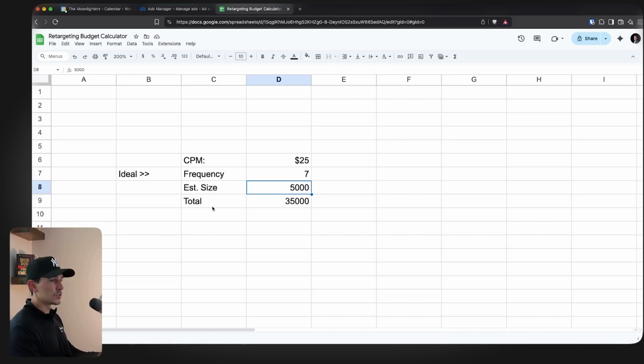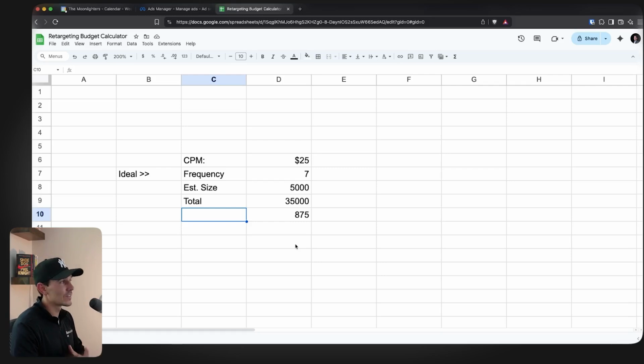And then we need to do some very simple division here, which is going to be based on equals 35,000 times cost per impression, which is going to be 0.025, which is going to be 2.5 cents per impression. I think that's correct, which should get us a total budget of $875 over the course of a 7 to 10 day period.